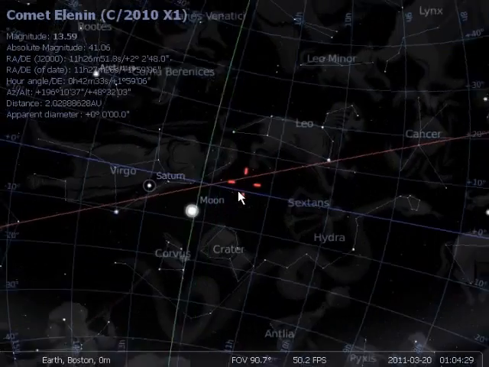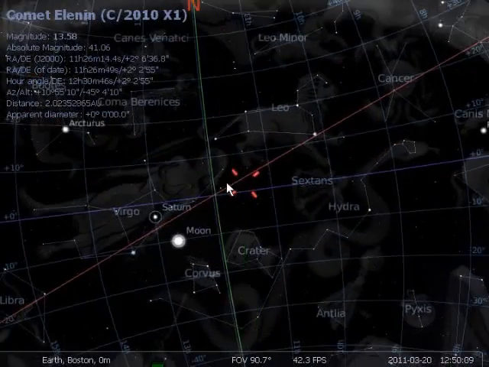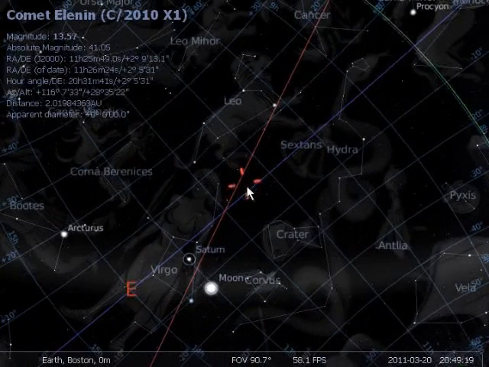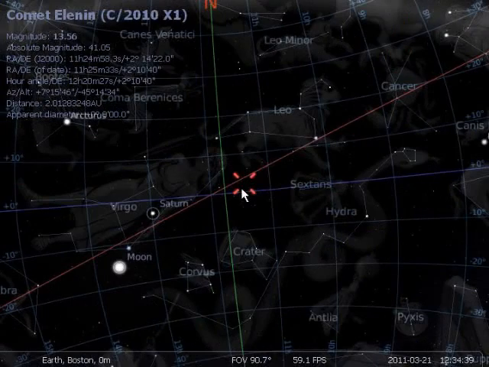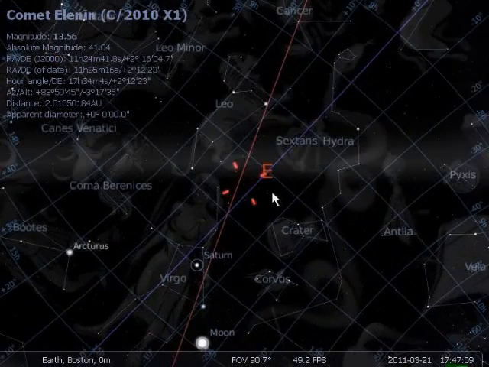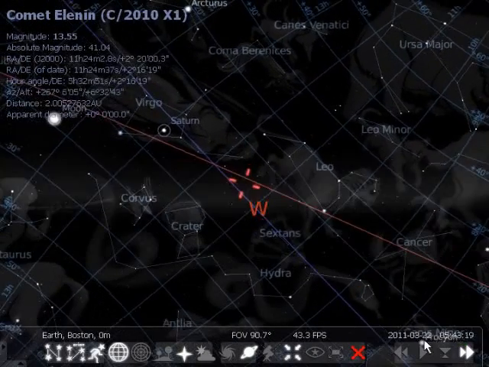So there, right around the 18th or 17th, we saw that the moon was almost much closer to Elenin. So that's kind of boring compared to what's coming up next. Check this out. Okay, so 3/22. We're here about late March now.